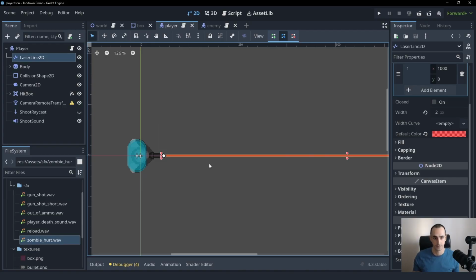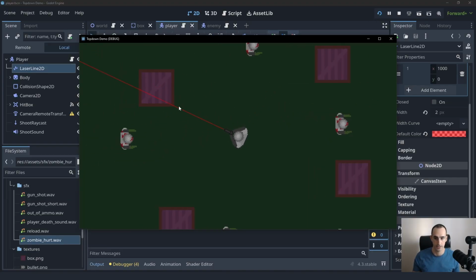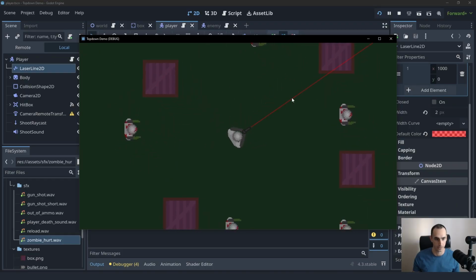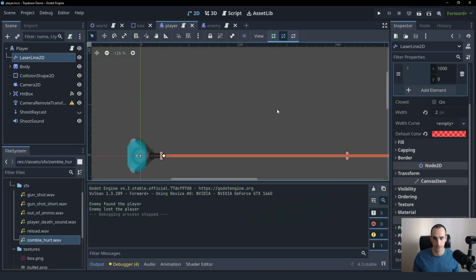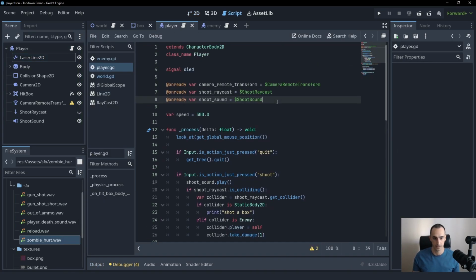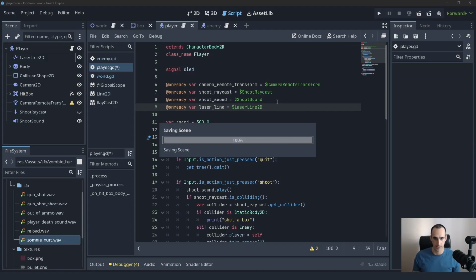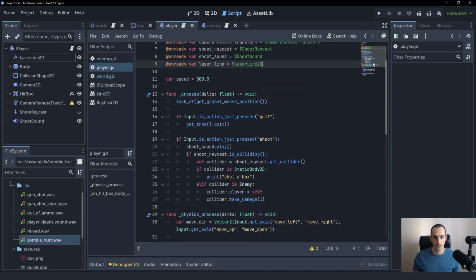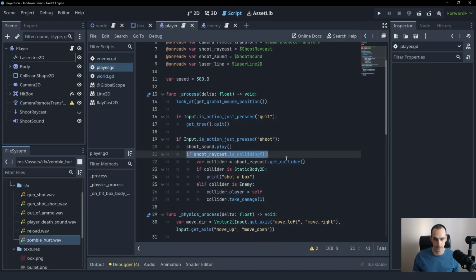Because at the moment, it will be visible, but as you can see, it's just being drawn all over the place. It's not stopping when it touches an object. Okay, so to achieve that, let's go into the player in here. Let's create a reference to this. We'll just say laser line 2D, just like that.